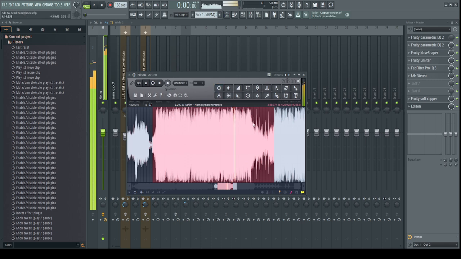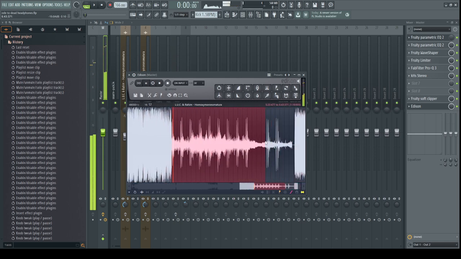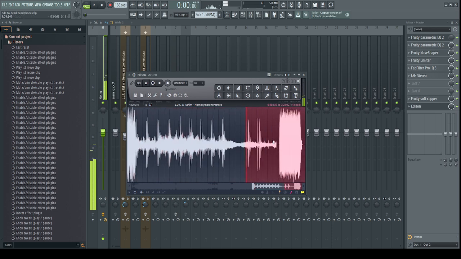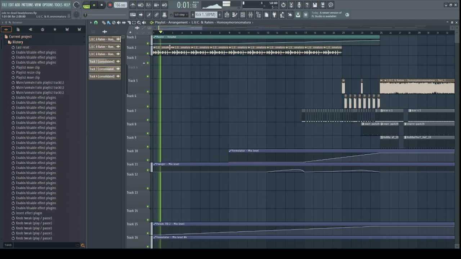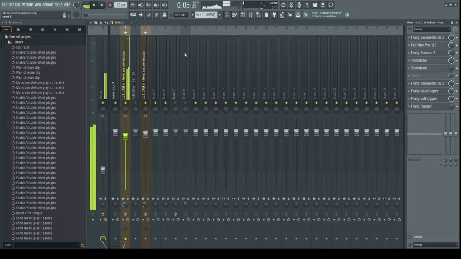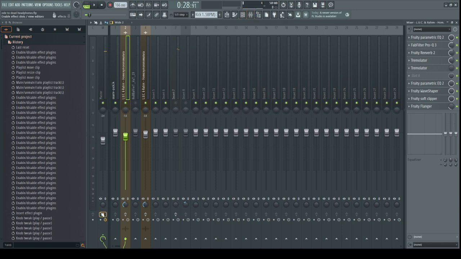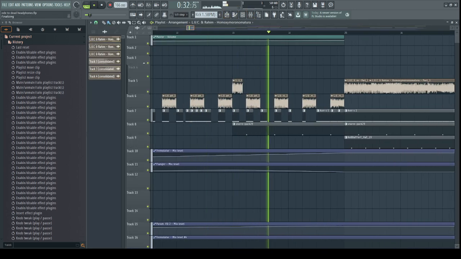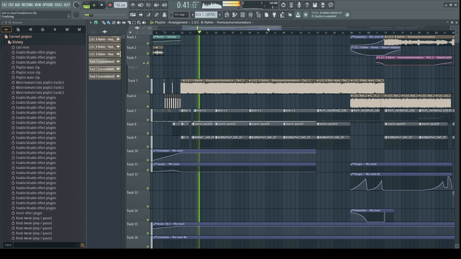So. Then we have this part, which is also sampled. And this part. So a few samples, right? And it's organized like this. Then the vocals are cut. Stop. Then again.